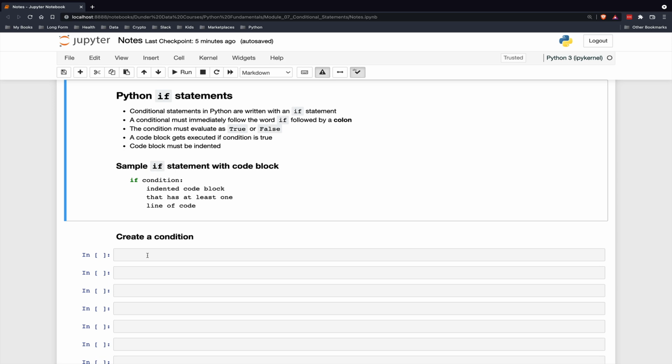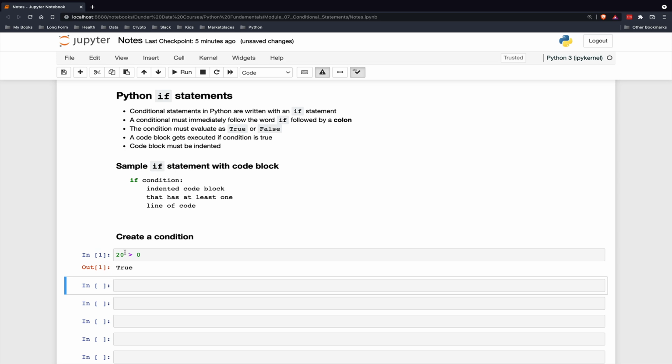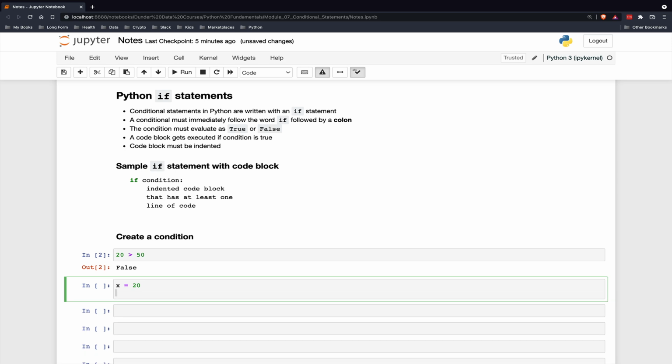Before we do that, let's review conditions. One of the easiest ways to create a condition is with one of the comparison operators. Let's just compare two numbers like 20 and 0. Is 20 greater than 0? Well, that is true. Is 20 greater than 50? Well, that is false. So let's assign a variable x equal to some number, say 20, and then we will write our if statement.